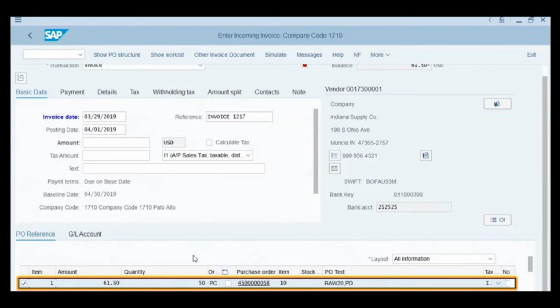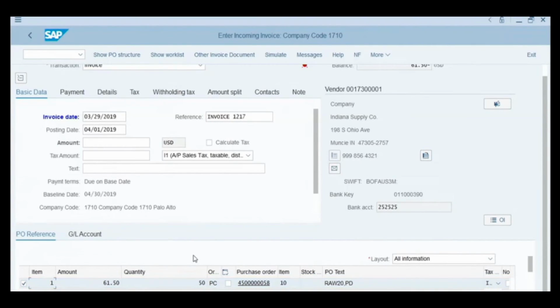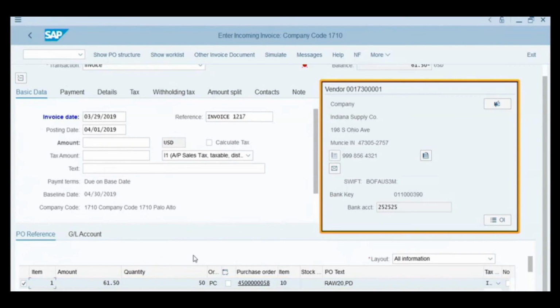The amount is $61.5 for a quantity of 50 pieces. You can see at the top right the vendor information is also populated. This vendor is Indiana Supply Company. You can also see this vendor has bank information with the bank key.